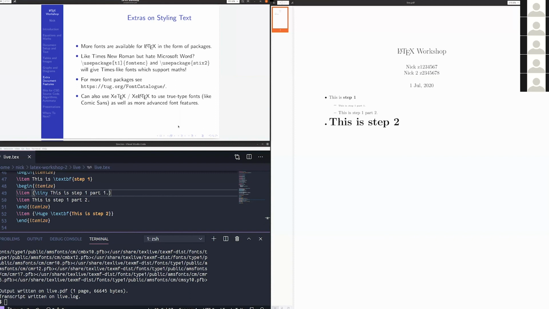A little bit of extra stuff on styling text. You can add extra fonts. So if you like Times New Roman, but you don't want to use Microsoft Word, you use the font encoding package that lets you load up extra fonts. And you can use this package, which looks very much like Times New Roman, but you can use it in LaTeX. I think there are slight differences. It also lets you use maths in the Times New Roman format. So sometimes you might see a document, like a paper, which has all these maths equations in it that look like they're done in Times New Roman. It's probably using a package like this.